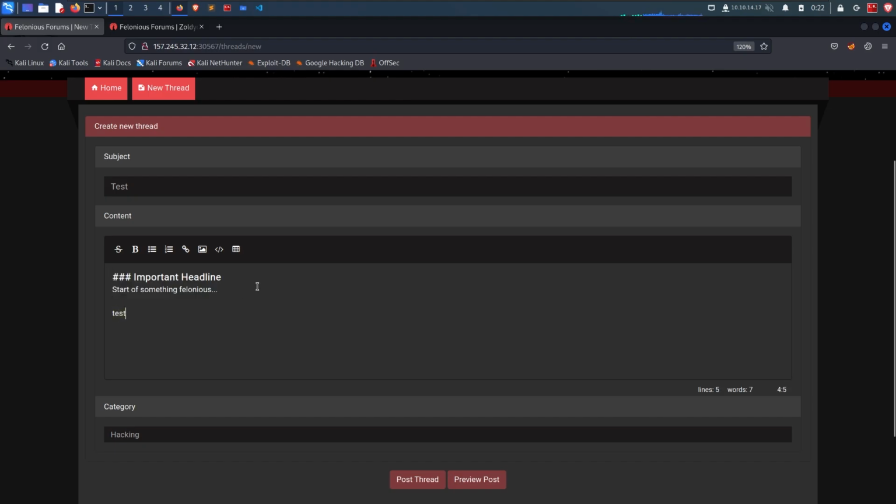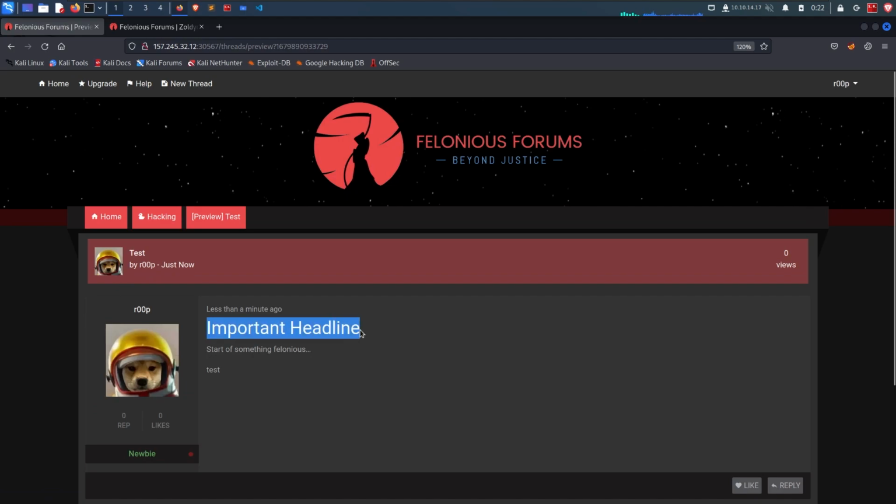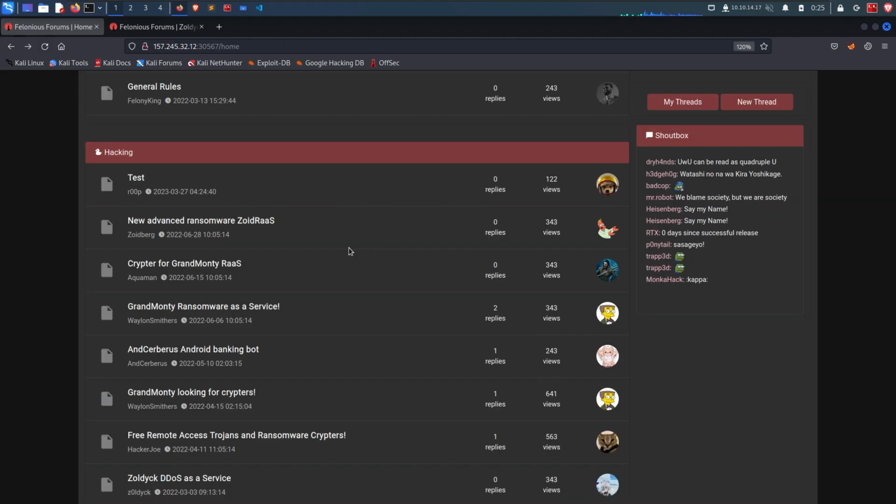So if I just type in something here and click on preview post, there you go. It is actually converted into HTML. So basically what's happening in the backend is that the Markdown is being converted to HTML so that it can be displayed on the web app.